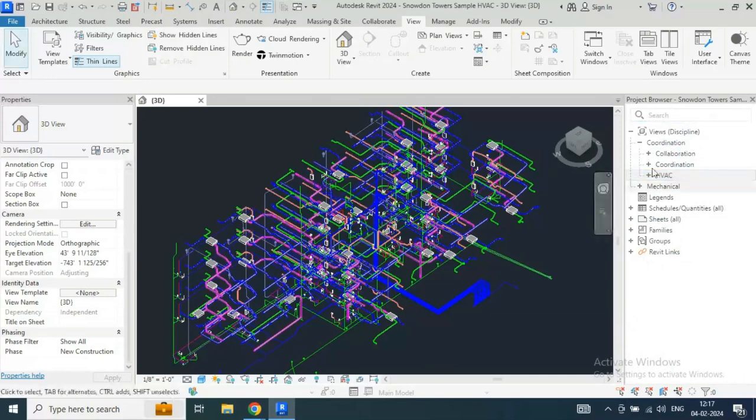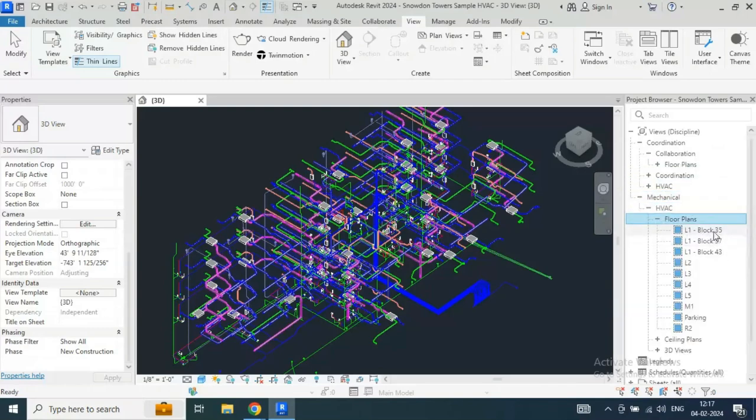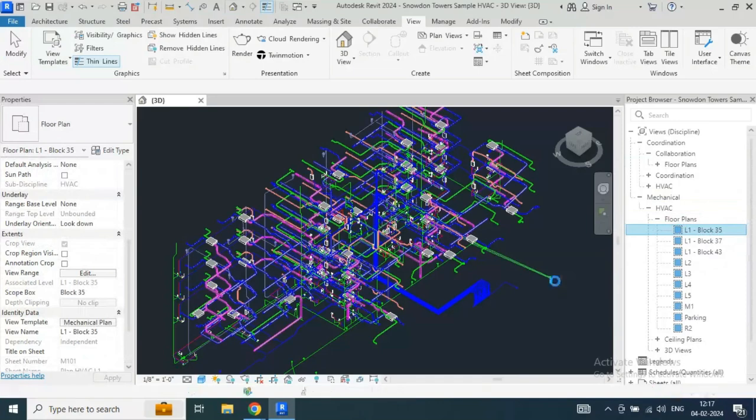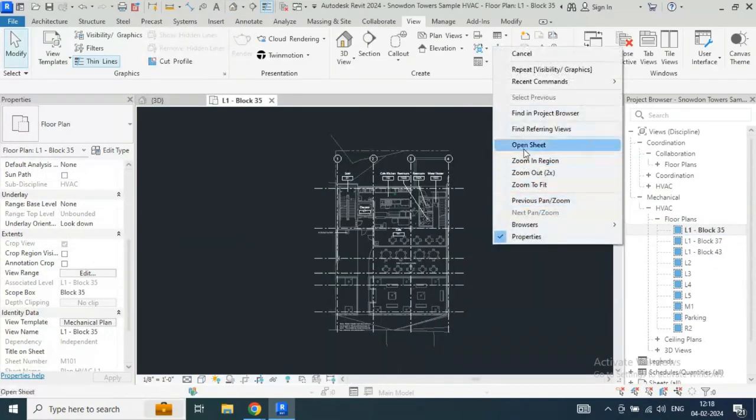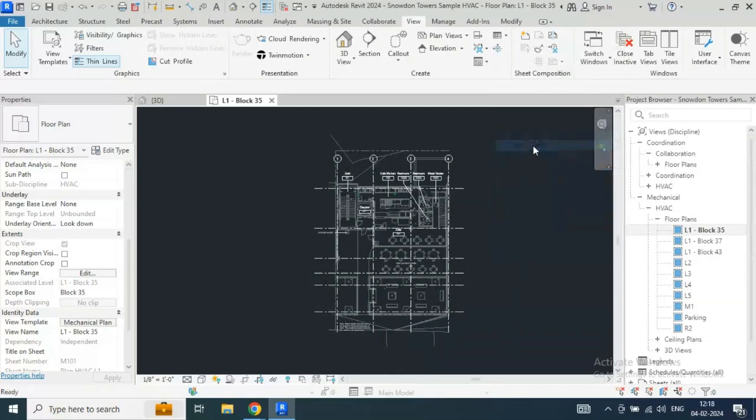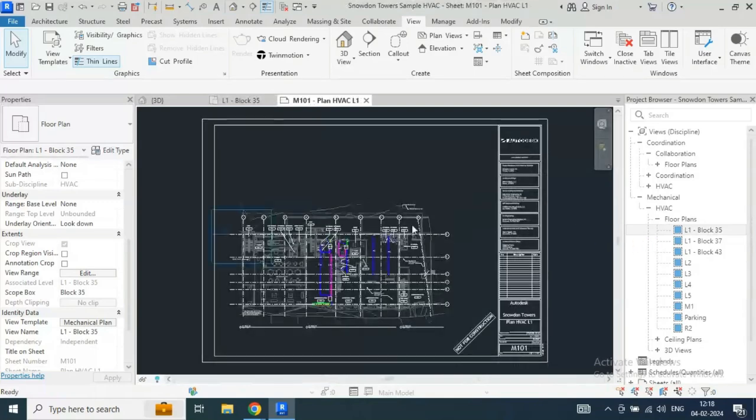Now our third update. I'm just opening a new floor plan here. Now if we right click here, you will see one new option, that is open sheet. If you click this open sheet, this will open the sheet where this floor plan is placed. Here this is the sheet.